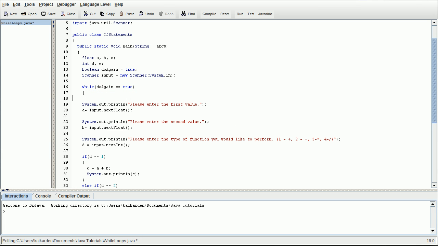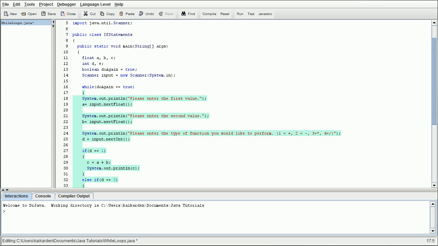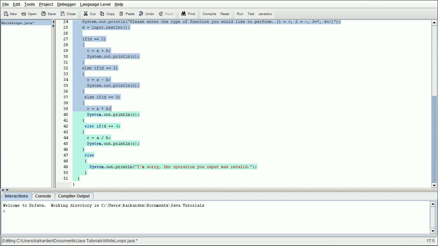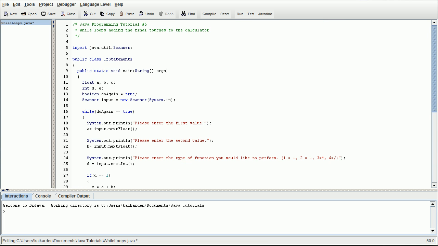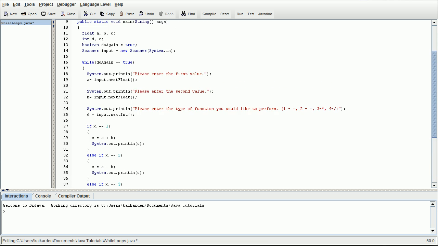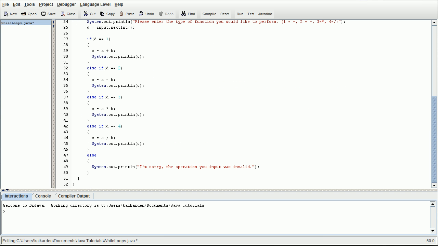Okay, so we're going to put our opening brace here, and to speed things up so you don't have to go down line by line, you're just going to highlight all of this and push the tab button once. As you can see, it automatically justified everything and tabbed it over, so that's all solved. Then at the very bottom, right below this else statement closing, we're going to put another brace, and that's going to close up the while loop.